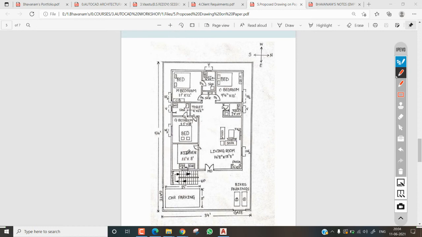After that, the client asked me for 3 BHK, right? 3 BHK means 3 bedrooms, 1 hall and 1 kitchen. So that's why I provided 3 BHK. One bedroom here is the master bedroom, another is the children's bedroom, and another one is a guest bedroom, right?